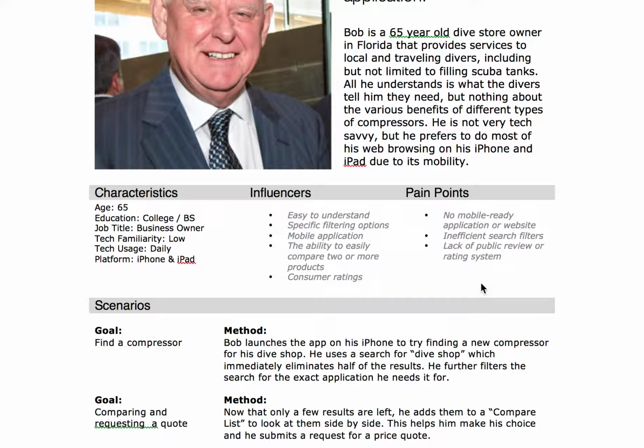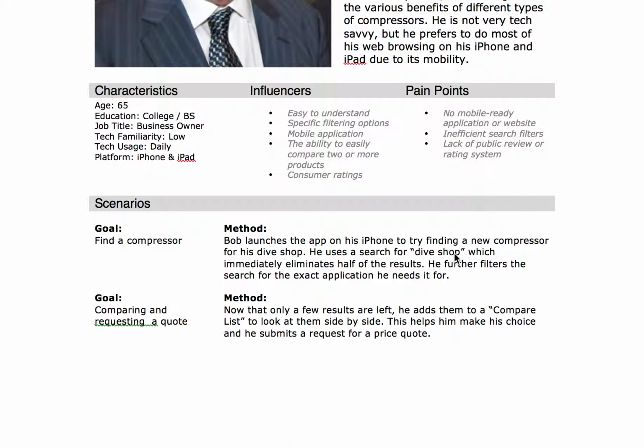But what he wants is for it to be easy to understand. He wants specific filtering options that help him get to where he wants, or maybe help him search better. Obviously, a mobile application is going to be very valuable to him, as that's his main platform. He likes consumer ratings. He likes hearing feedback, because that's what he bases his whole business on, his customer feedback. That would be very helpful to him. And the pain points are pretty much the opposites of those.